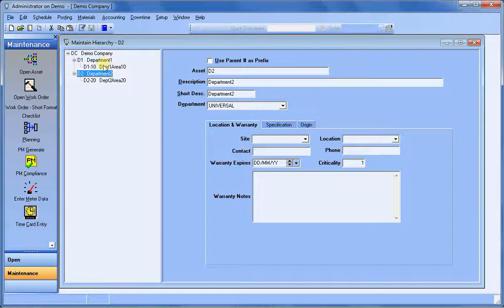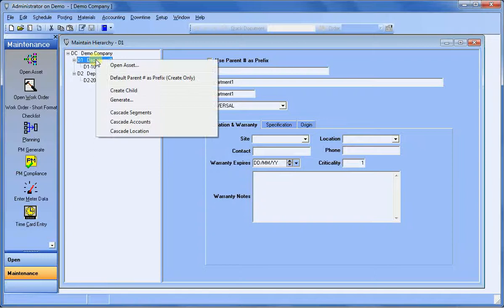Important to assign accounts to individual items in the hierarchy so that when you're performing day-to-day activities like posting time cards or purchasing items and charging them to an asset, you don't have to remember what account to charge it to. We'd rather the system simply default that information in for you. So what I'm going to do is I'm going to select Department 1, and I'm going to assume that everything in Department 1, including its children, will use the same set of accounts. I'm going to right-click on that department, and I'm going to say Cascade Segments.